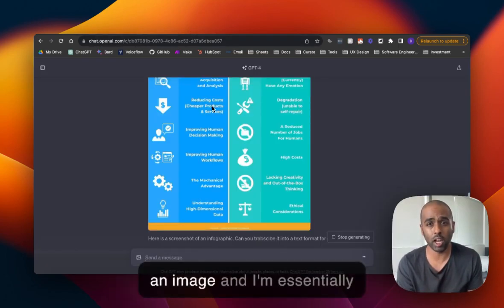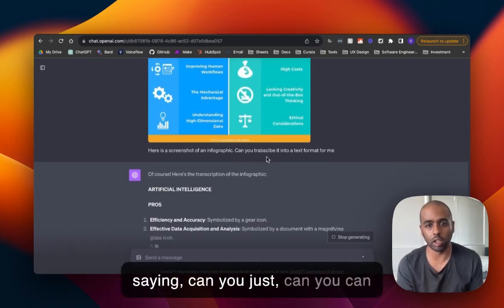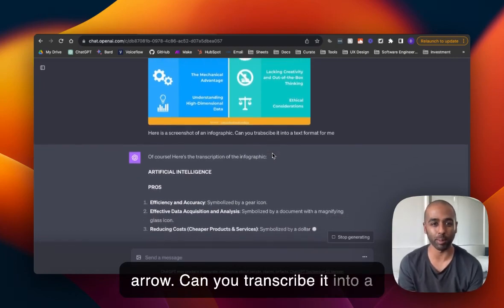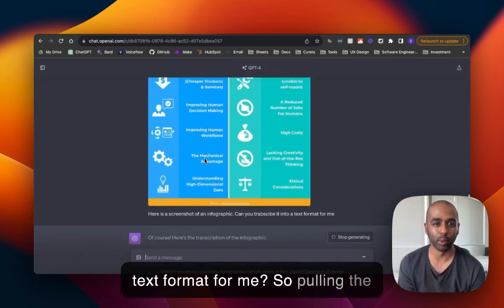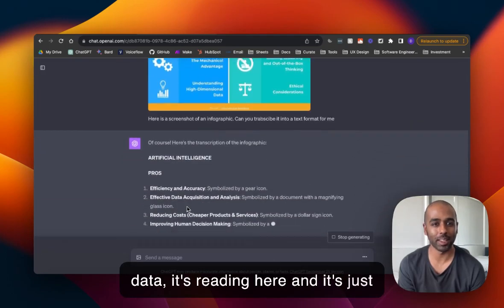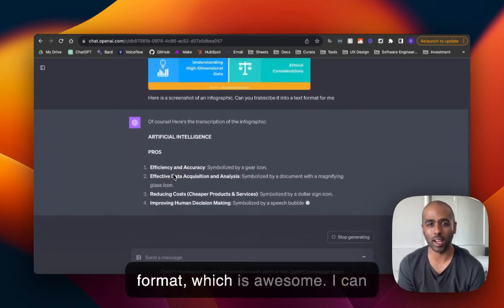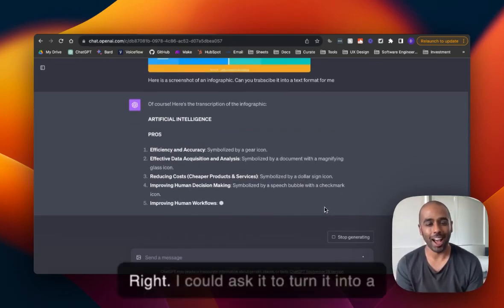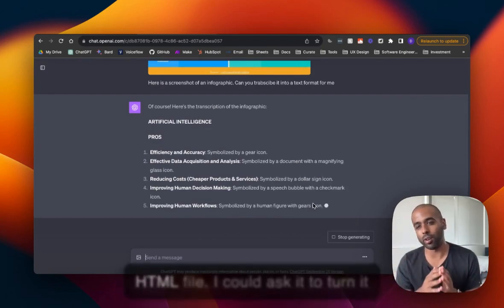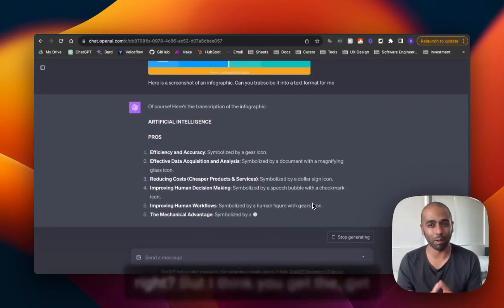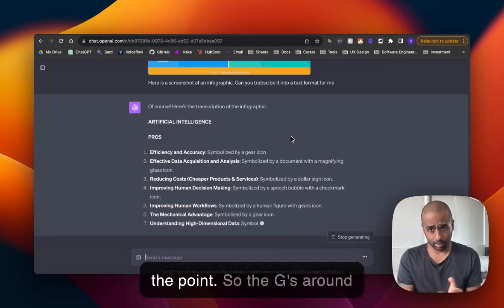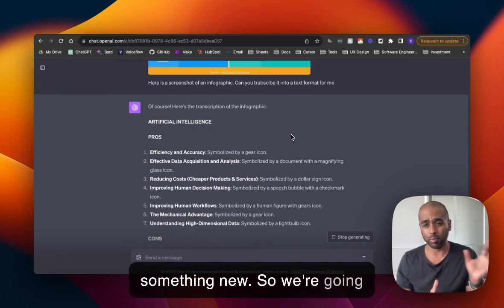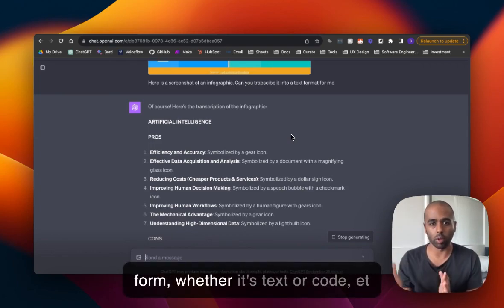So I've gone from an image and I'm essentially saying, can you transcribe it into a text format for me? So it's pulling the data, it's reading it, and it's giving it to me listed out in a text format, which is awesome, right? Now I can just copy and paste it into another document. I could have asked it to turn it into an HTML file, or a whole variety of things. But I think you get the point. So the G is around generate, generating something new. We're going from a visual to generating a new form, whether it's text or code, etc.